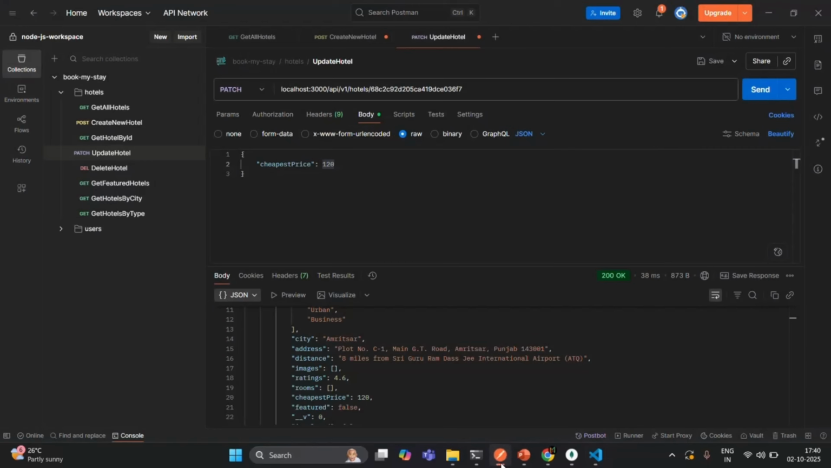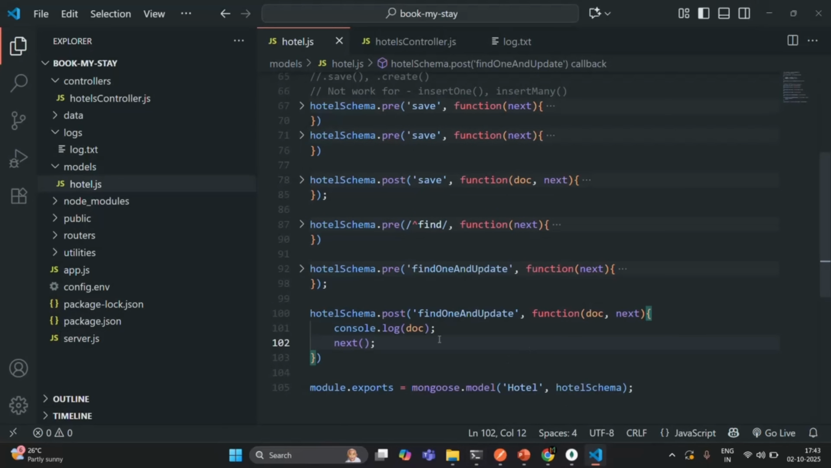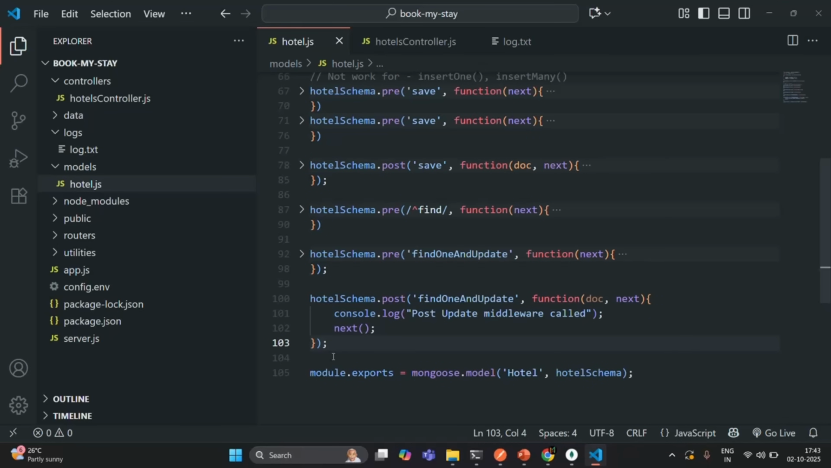Let's go to Postman. There, let me change the price to 220. Let's send this request. So we have received 200. Okay, let's go back to the terminal. So something is going wrong. What I'll do is I'll try to log a message. Let's say post update middleware called. Okay, let's save the changes here.